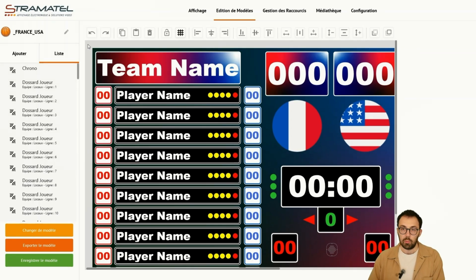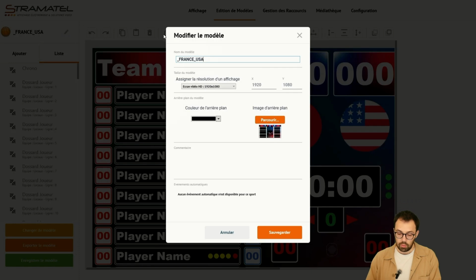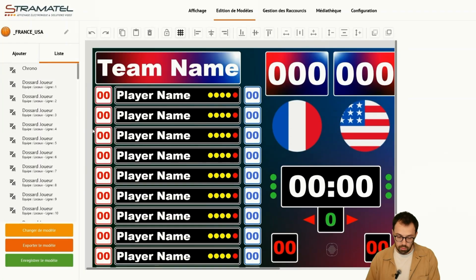The model editing interface looks like this. At the top left, we will find the name of our template and some options when we click on it, such as the name of the model and the resolution. For this example, we kept a standard HD resolution of 1920 by 1080, and then we will be able to import a background or an image we created in software, a graphic creation like Canva, Photoshop, or Illustrator, for example. I will save this model here. We can see it well in the background here.